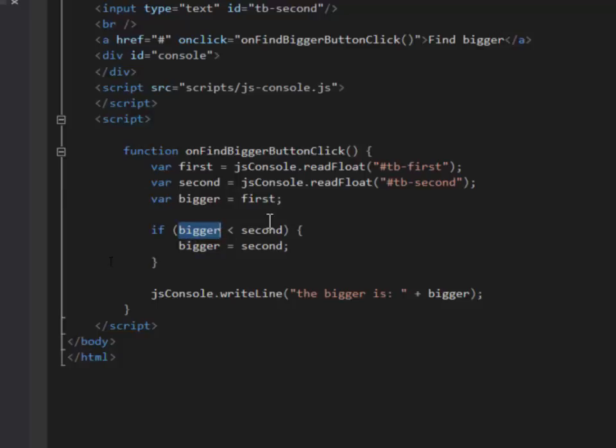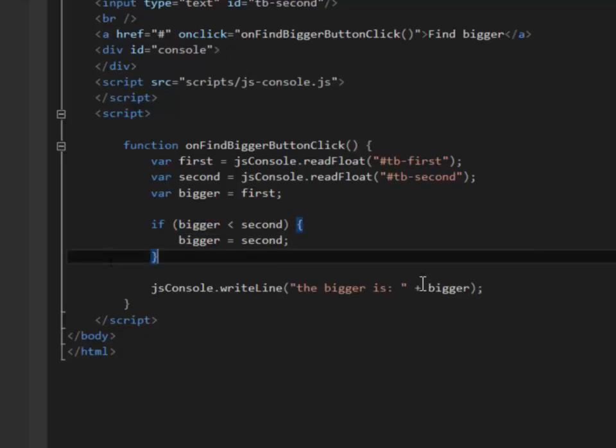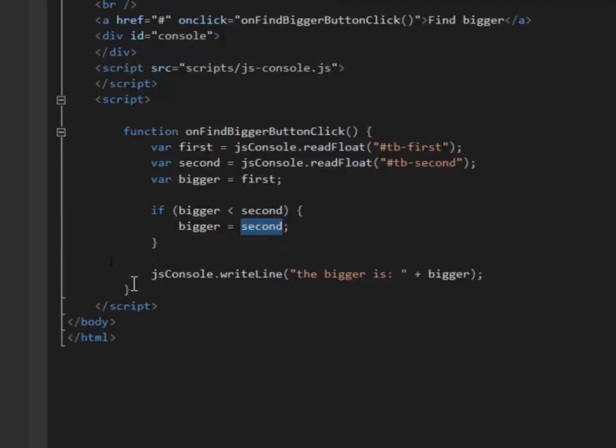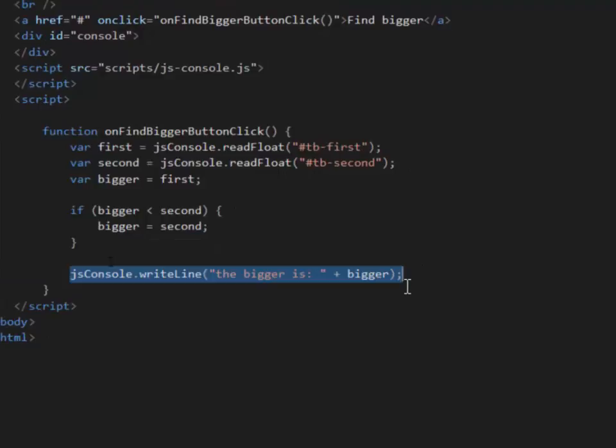It's not very intuitively written, but we can see it, and it tries to evaluate which is the bigger number. The first thing we do is assign the first variable to the first number, assuming it's the bigger one. And if it's not the bigger one, which is what we're checking here, then we assign the bigger variable to the second one. And then we're just outputting.